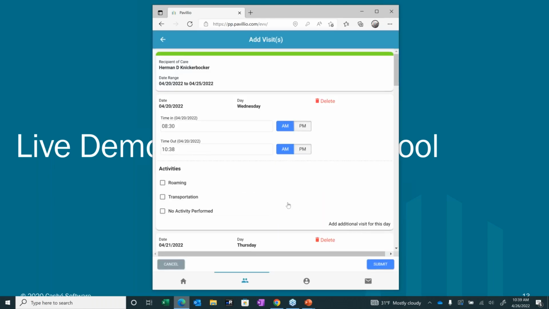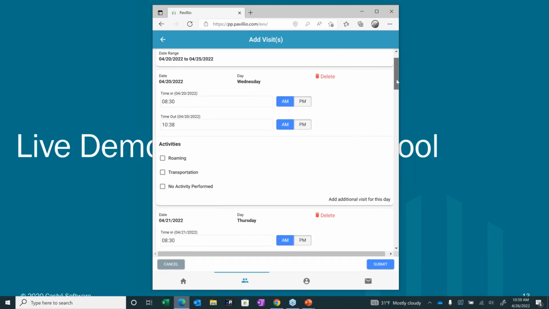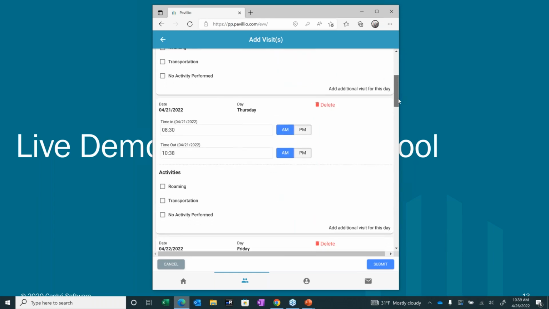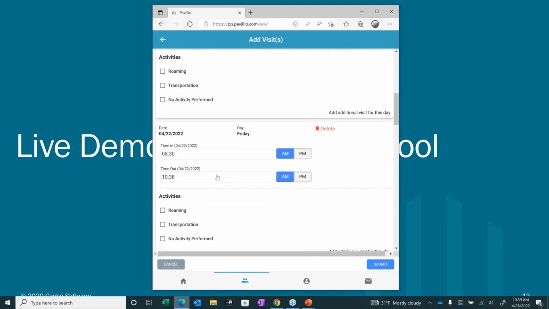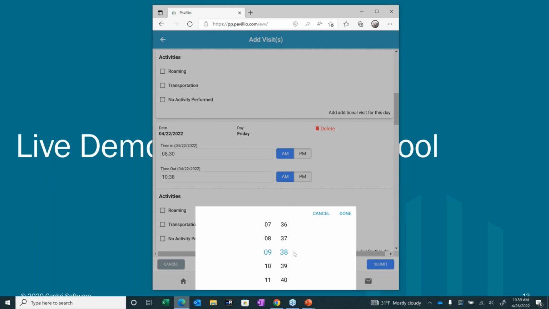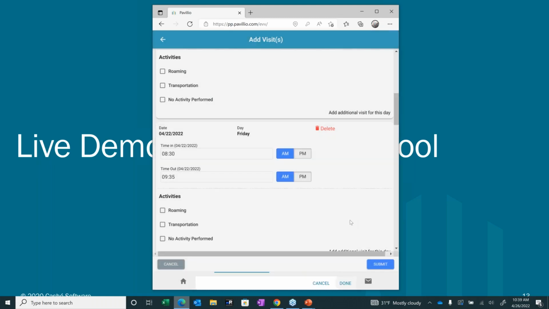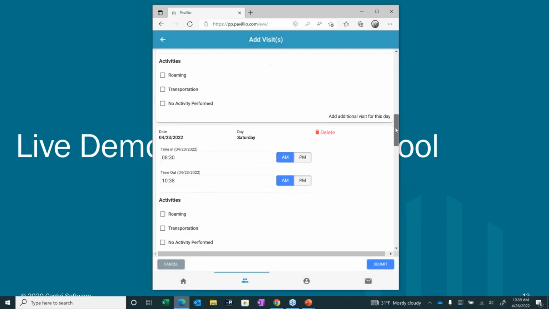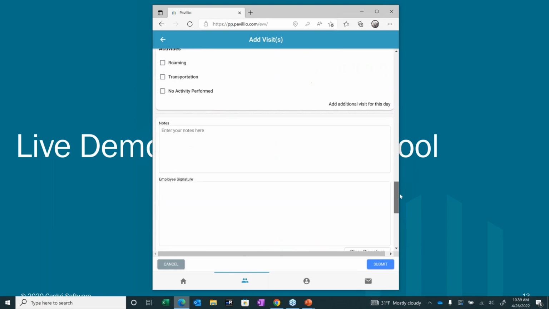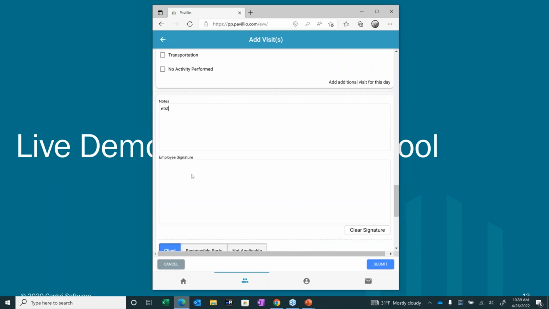So with one entry, you can now see instead of just one time record, the system has created one time record per day. It still allows the user the ability to delete a specific day if I didn't work on Thursday, or I can edit the times day by day, Wednesday, Thursday, Friday. Well, Friday I didn't work until 10:30. I left at 9:35. Okay, so I can make all of those edits in one screen. Still record my notes and still record my signatures all at one time.